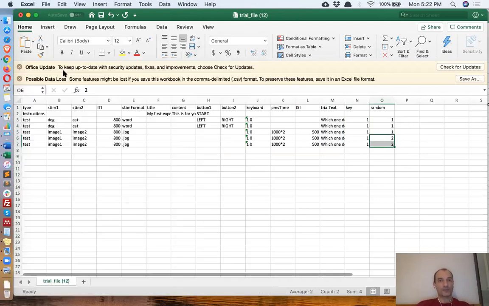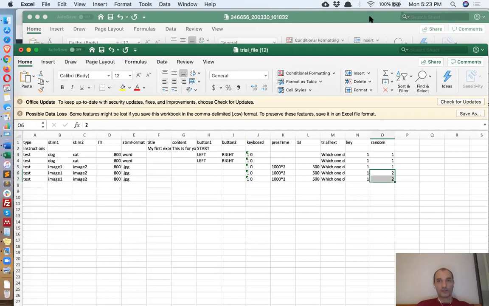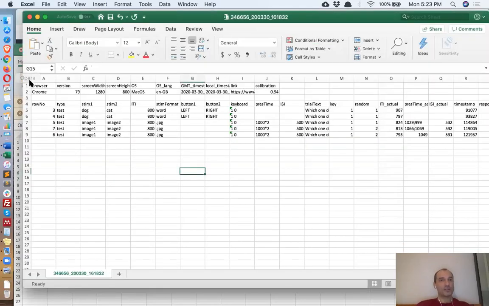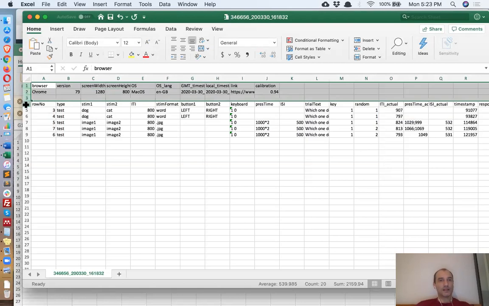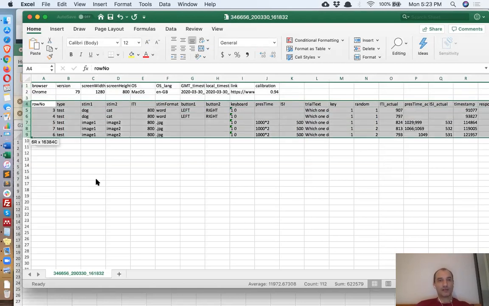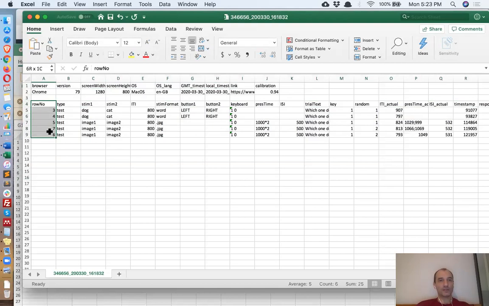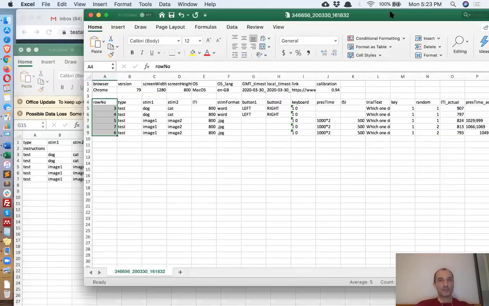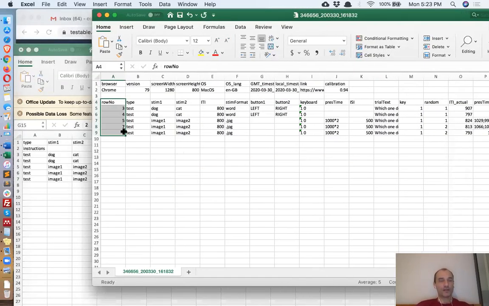So the first results file is already open here. At the top of the screen, we have information about the local machine, as I said, and then the same information that we have in the trial file, plus this column here, the row number. So that's the position of that trial in the original trial file.